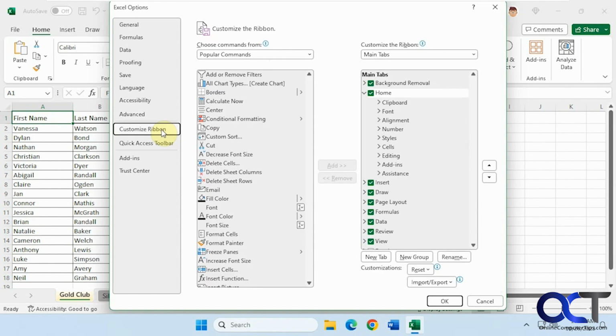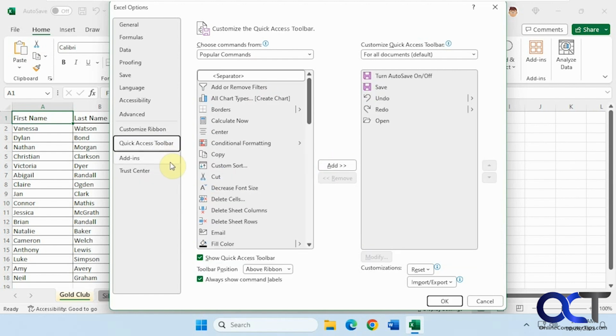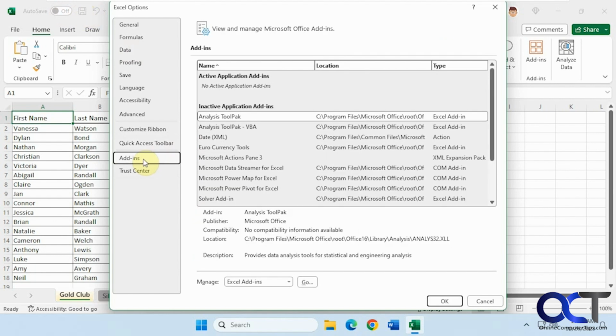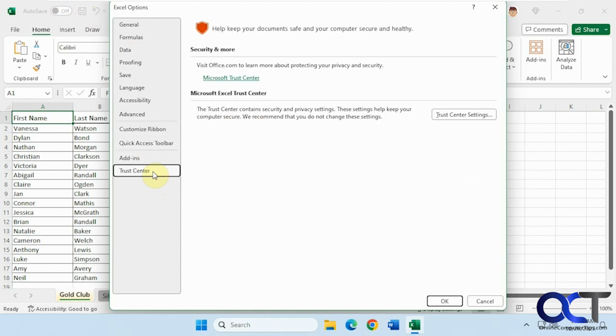All right, customize the ribbon. So if you want to add or remove commands from the ribbon itself, you could come here. So you just go to each tab you want to change and then add or remove features by adding or removing them here. Same for the quick access toolbar if you want to add additional options that are available up here. And of course you have your add-ins if you want to add or remove those or view them. And then the Trust Center you're probably never going to come to.